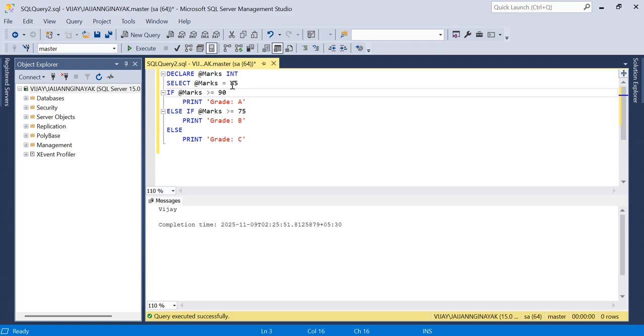So here I'm assigning the value of marks as 85. Let's execute this. It prints grade B because we have passed marks as 85. Now pass this as 91. Okay, now it prints grade A. Now pass the value as 55. So it prints grade C.